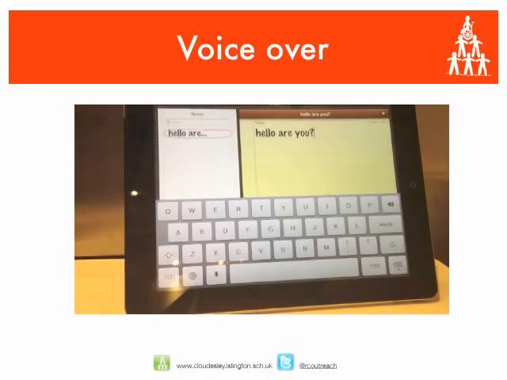Obviously it's easier if you add a Bluetooth keyboard, and some of those are quite small and quite portable these days. However, that does mean you have to carry something else around with you, so there may be times when you do want to use the on-screen keyboard with VoiceOver.